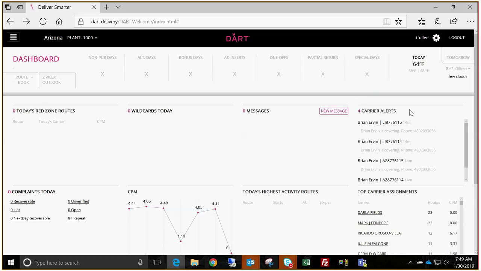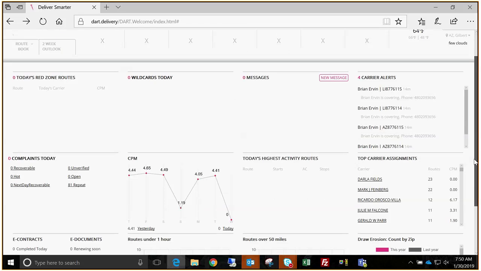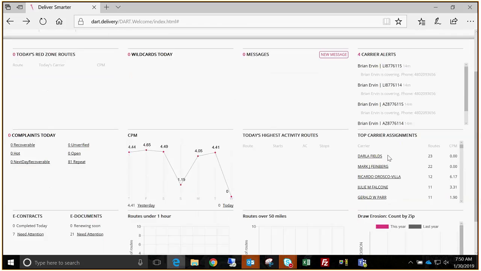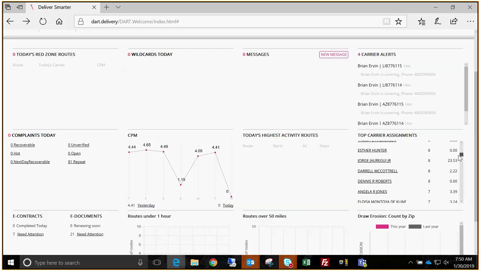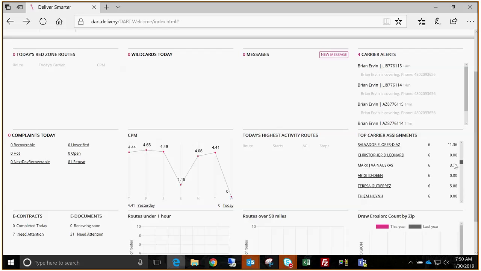Well, the top carrier assignment, Darla Fields, is assigned the 29 route or 23 route. I'm sorry, could you repeat that? Right, so this is just listing the carriers and however many routes they have. So we could see Darla Fields has 23 routes, gives us the CPM for her. Mark has 22. Going down, we could see the carriers with the least number of routes. It's just giving you a list of responsibilities of the carriers.